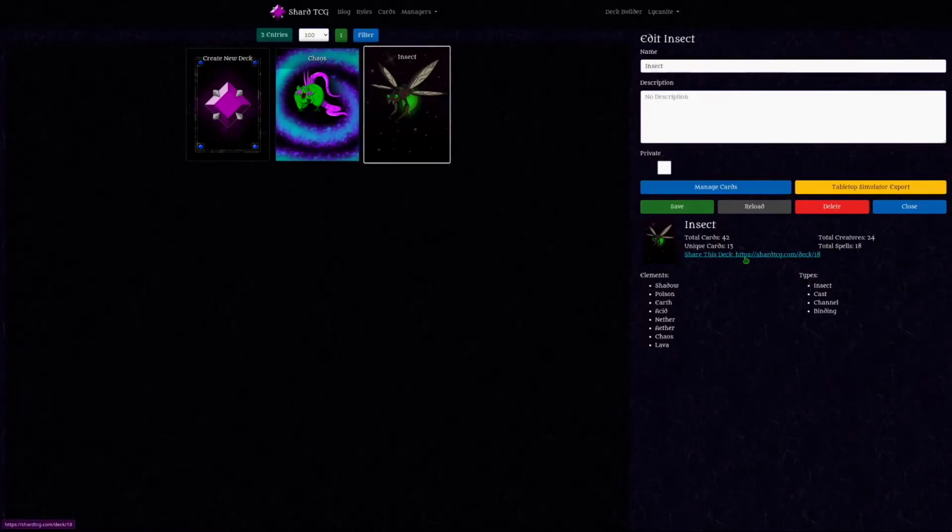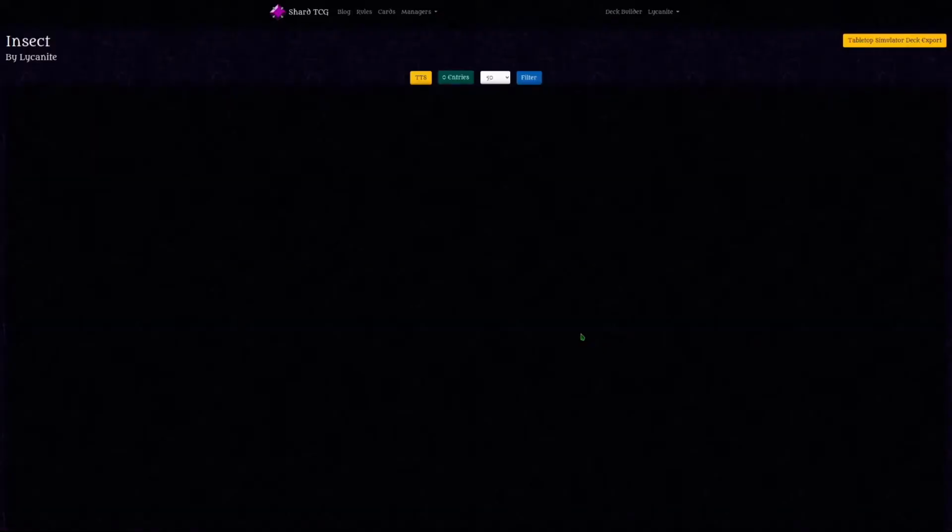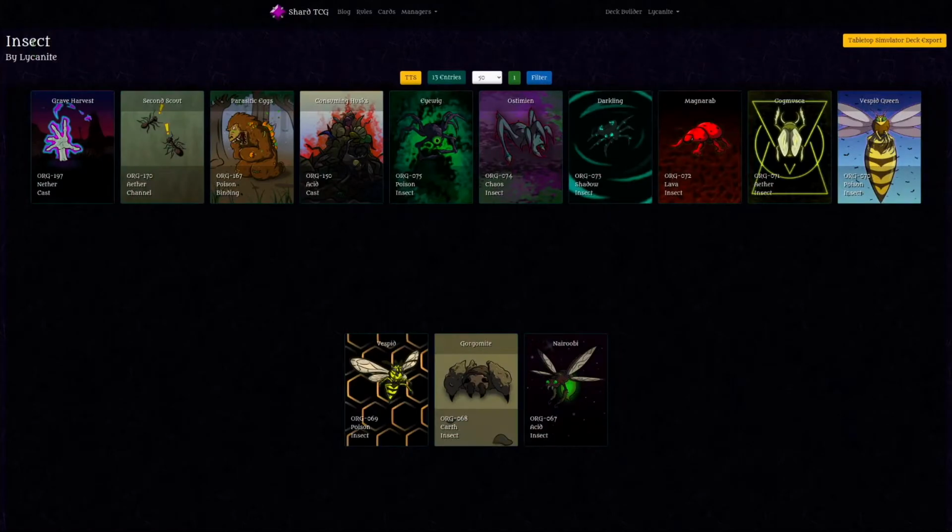Next, if you want to share the deck, as mentioned before, you've got a link down here for sharing. You can right click, copy link address, or just click the page. You can see here, Insect by Lycanite. And you can see here we've got everything in the deck, and for each deck there's a big export button up here, not to be confused with this one. So this will export the entire deck, which includes multiple copies of cards. This, however, will only export a single copy of each card.